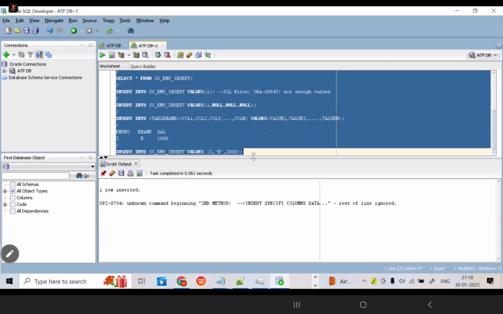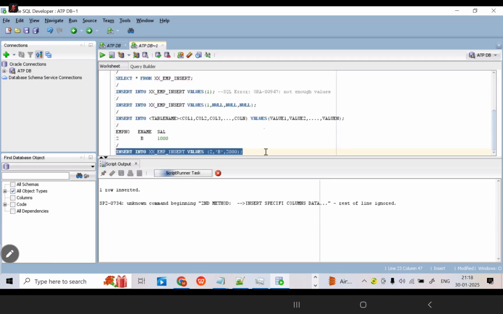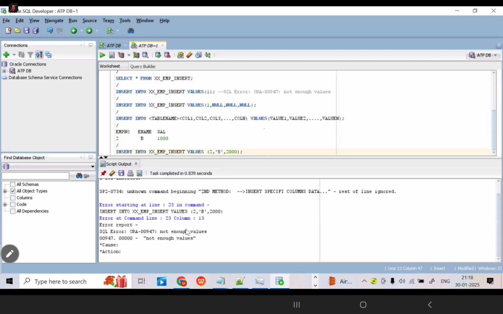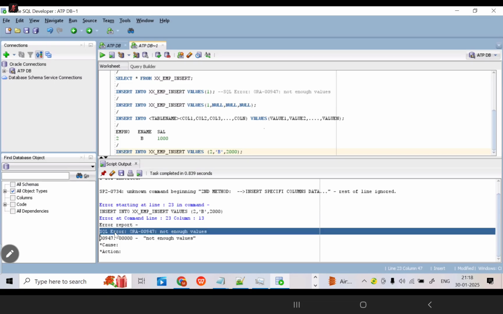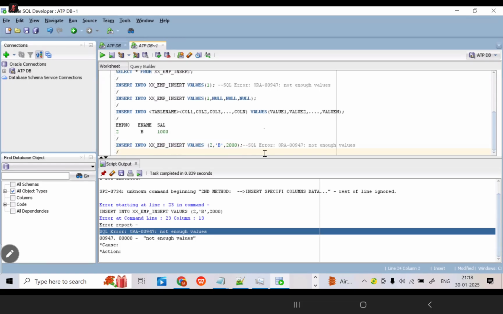Here it can throw the error only. Just check what error message is coming: not enough values. Now, how can we overcome this issue? By using the second method only.